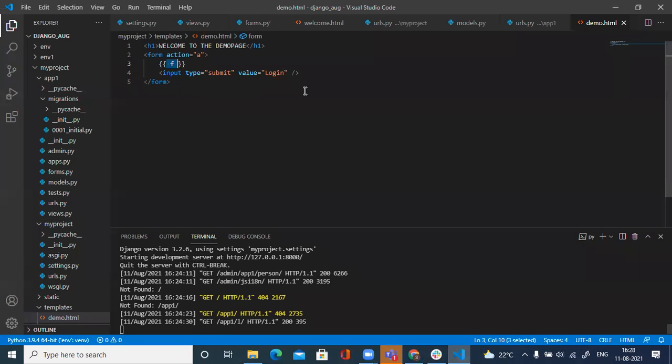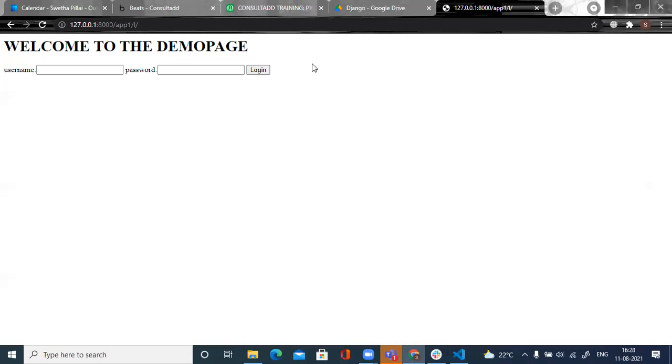Another thing is this one. You have a button kind of thing, which you click, and what happens is submit. What is written on that button is login. You can see that there is a login button here, right? So let's do one thing. Let's try to write something over here.